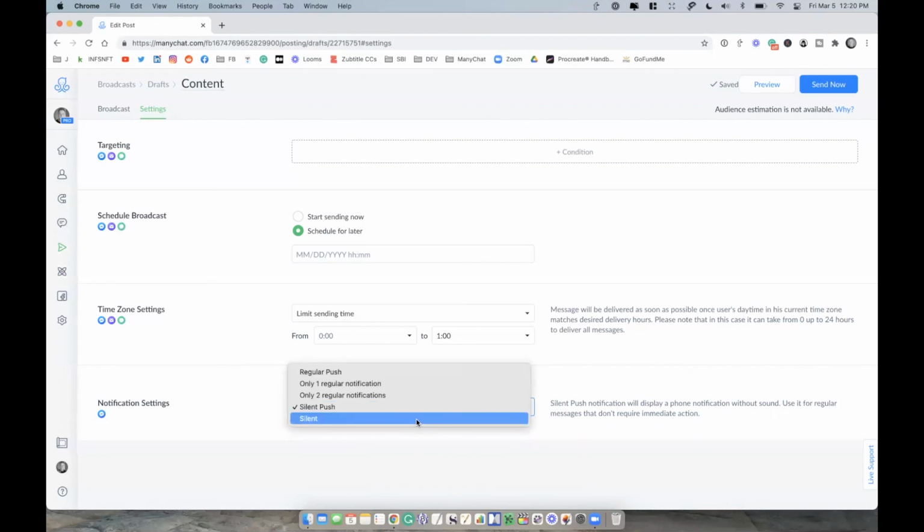And last but not least is what's known as silent. This will not put up a notification on the screen. It won't pop up any bubbles. It won't make any dings, and it won't make any sounds. It's entirely silent. So this is great, as you can see, for silently sending content updates. So what you can do is be quiet as a mouse.